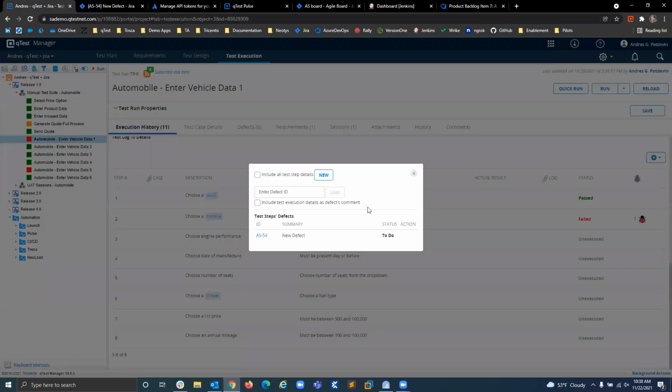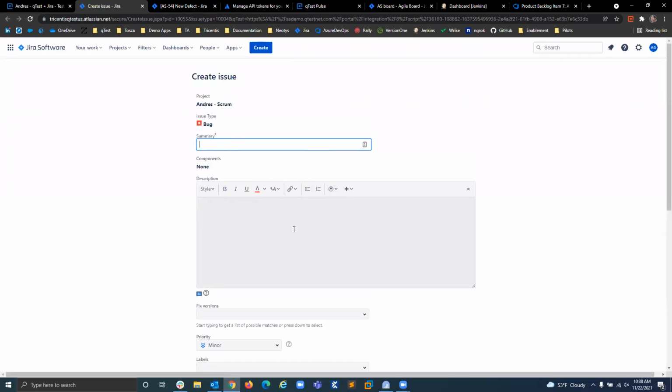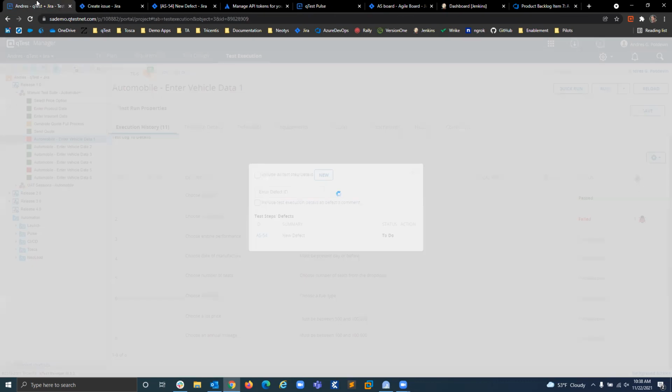Yes, so because this project is integrated with Jira, if I were to log a new defect and click here, for example, QTest is going to ask me, hey, what Jira project is it associated with? This is the one that I've integrated with, and what defect type. In this case, I'm going to give it a bug. And when I click add, QTest is going to bring me into Jira. So I'm always logging the defects in Jira, but as soon as I log it into Jira, the defect is also reflected back in QTest.